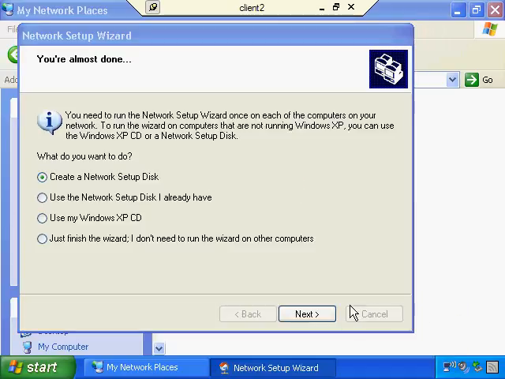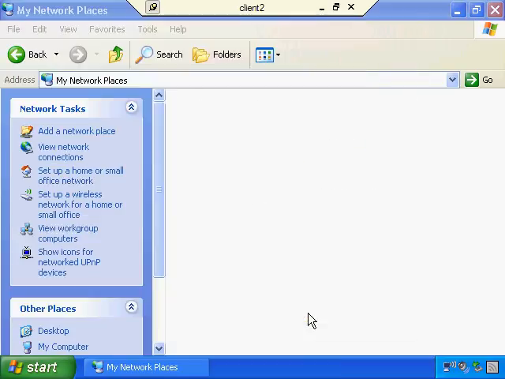Thank you for that message there. And we don't need to run the Windows setup wizard or create a network setup disk. We're going to say finish. And we're done configuring Windows file sharing.